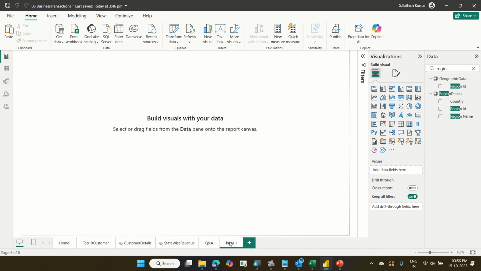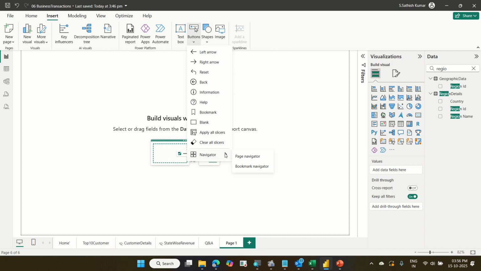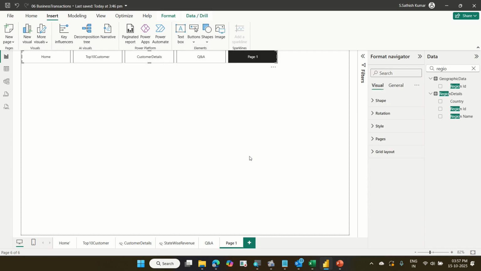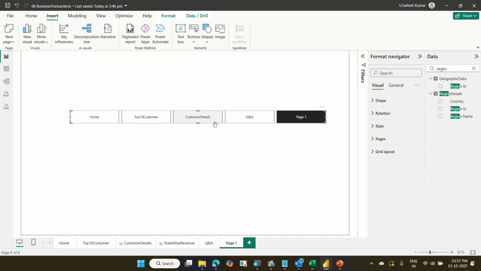So go to the plus symbol here. Insert a new page. Go to the insert tab, then button, then navigator. Under navigator, straight away there is an option. In olden days, 1 or 2 years before, we had to do some programming, some coding here. But now it's straight away available: page navigator. That's all. All the pages index was created here.